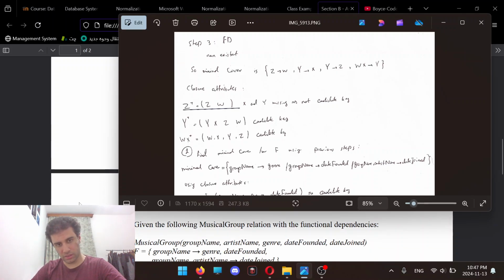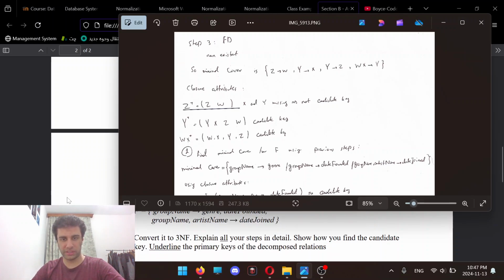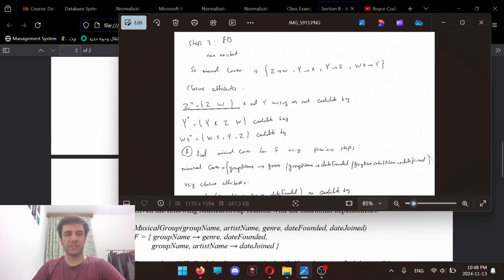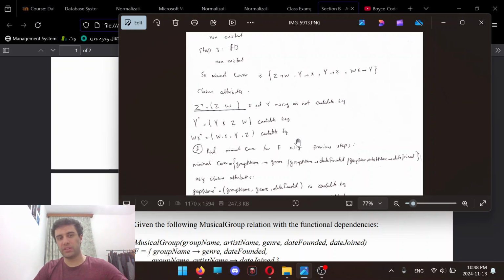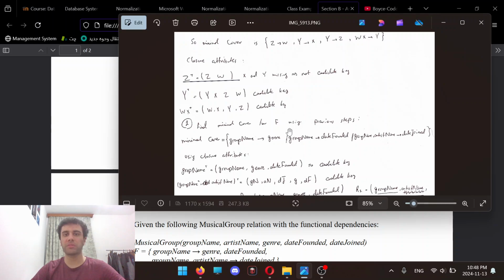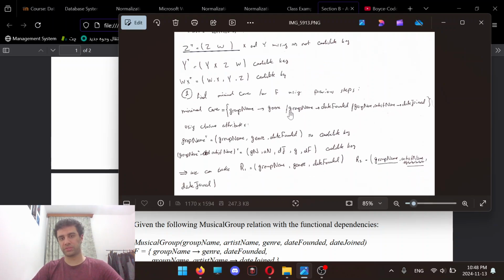Moving on to the second part, which is the 3NF decomposition. And also, we have to underline the primary keys based on the following relation. So, using the steps before, we basically have to find the minimal cover. First of all, to construct the 3NF, as I did in the steps, we have group name to genre, group name to date founded, etc., etc.